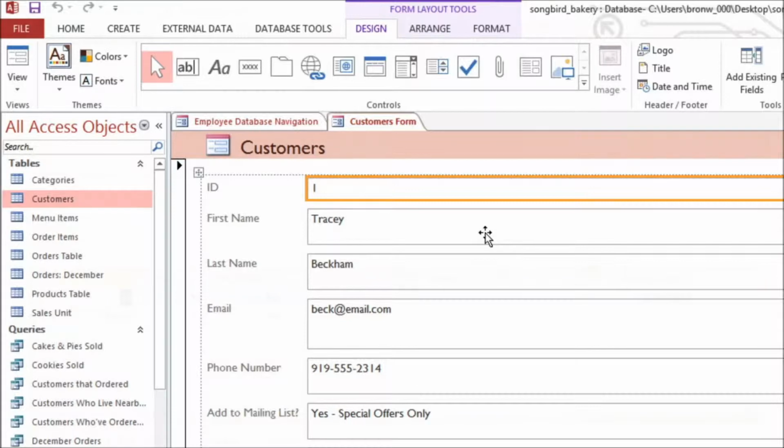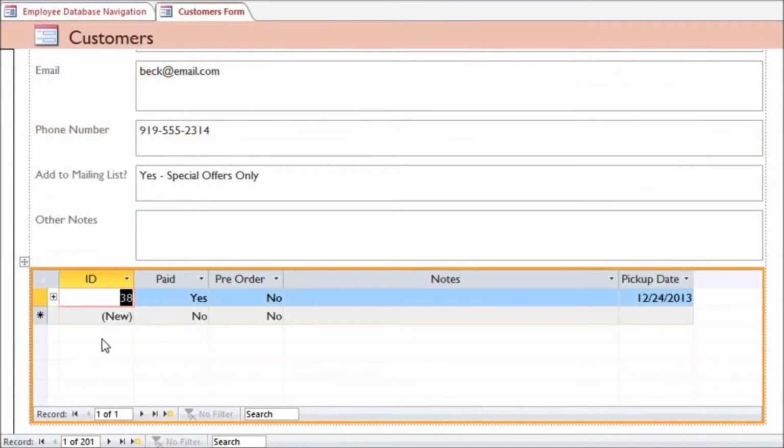Sometimes your form will include a subform. Access will create one of these if your table is linked to another table. For example, here our Customers table is linked to the Orders table, so the subform will include a list of any orders that the customer has placed. In many cases this may be useful, but if you don't need the subform, you can delete it by just clicking on it and pressing the Delete key.